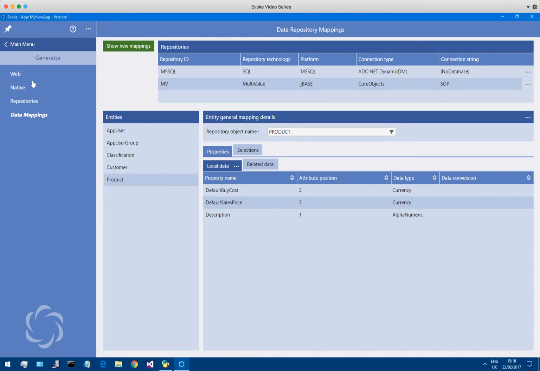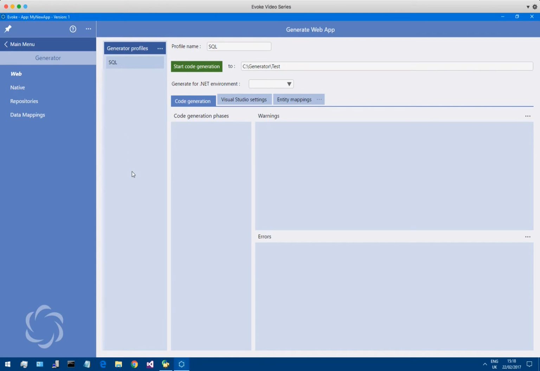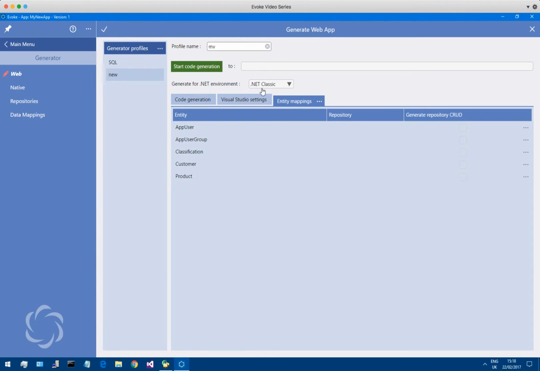So now that we've done that, the final thing that we need to do is obviously generate code. At the moment we've only got a generator profile that's really there to work with an SQL database. So the first thing I'm going to do is create a new profile, call that MV, and the first thing that you need to do is identify which repository, if I just make that capitals, each of the entities is found within. In this case it's within our multi-value repository, so it's nice and straightforward. But we could actually have a mapping that allows two or three entities to get their data from one data environment and some other entities to get their data from a separate, different environment.